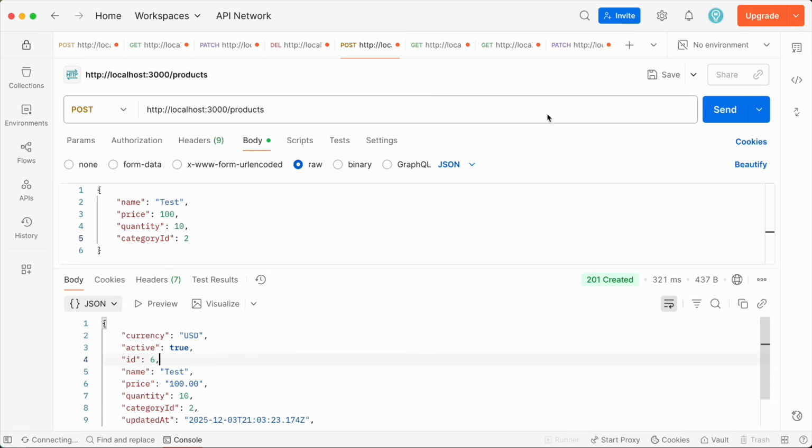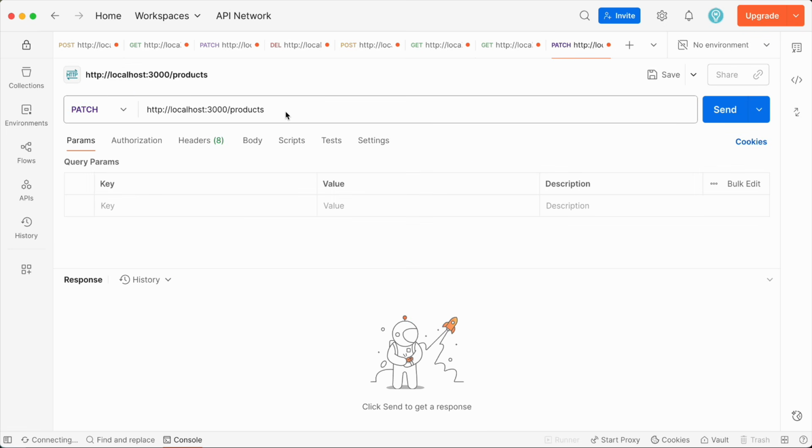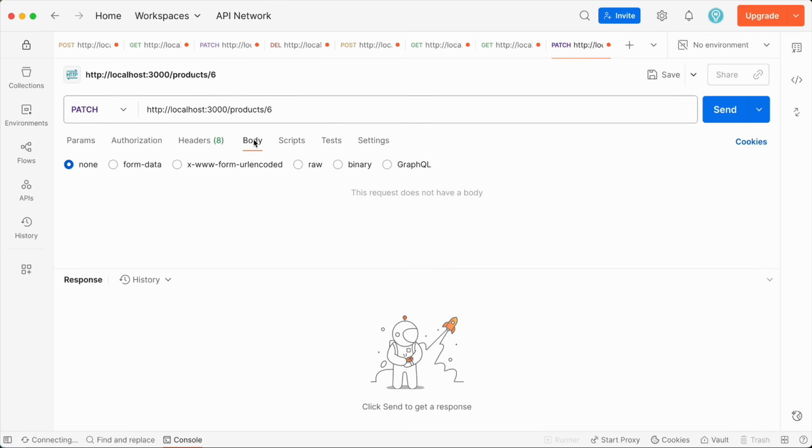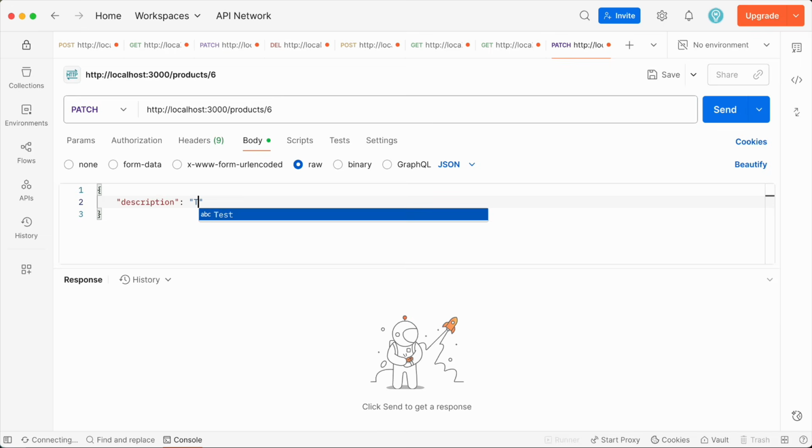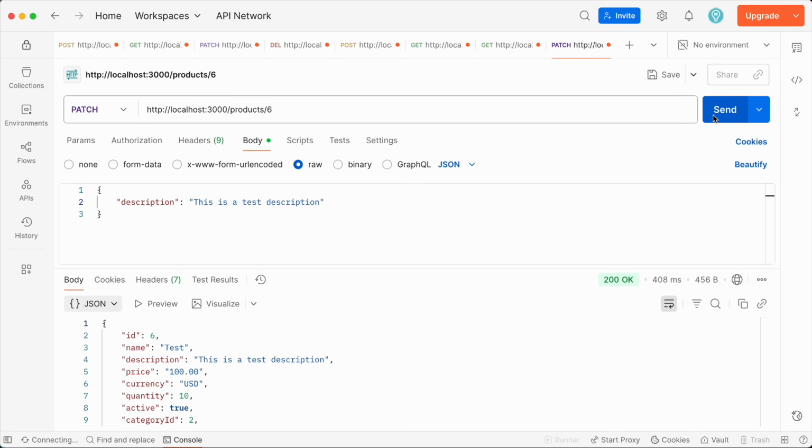Now back on the update product tab, I'll add here as a parameter the product ID 6. And on the body tab, I'll select the raw option and leave as JSON. And on the request body, I'll add an object. And let's add a description here, since we created this product without a description. And I'll add something like this is a test description. And click on send. Perfect, we got the 200 OK status code and the updated details on the response body. Here's the description we added.